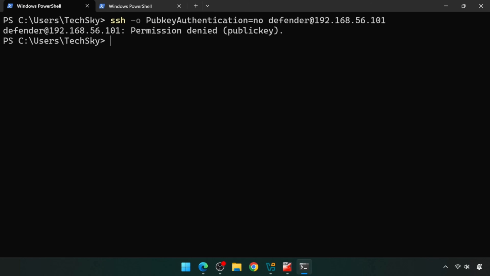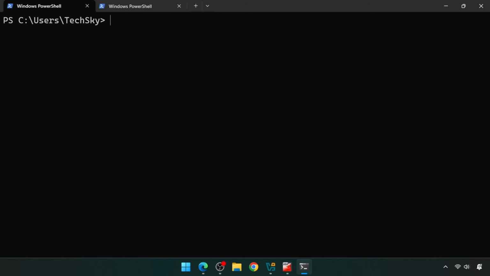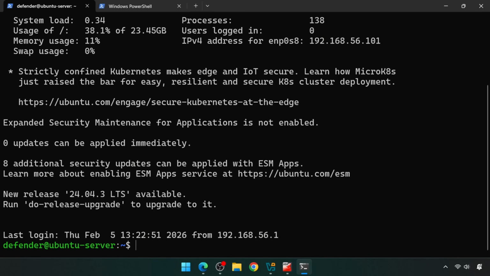The server completely rejects the connection because password authentication is disabled. Only cryptographic key authentication works now. Try connecting normally without any special options. It connects instantly using your key pair. This is the perfect combination of security and convenience. No passwords to remember, no passwords to crack, no brute force attacks possible. Just cryptographic authentication that works seamlessly.